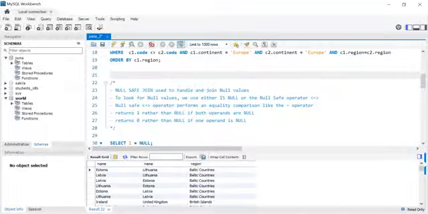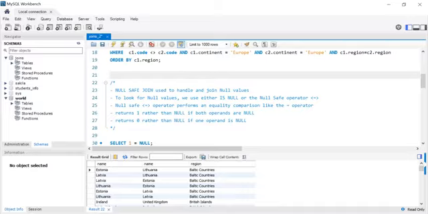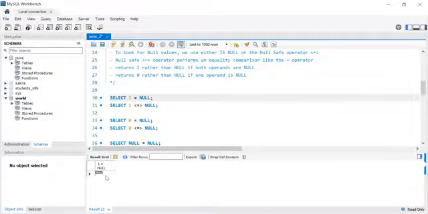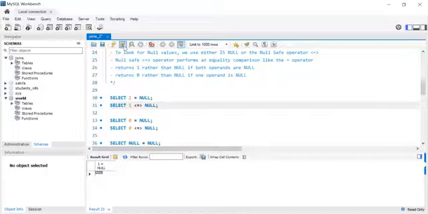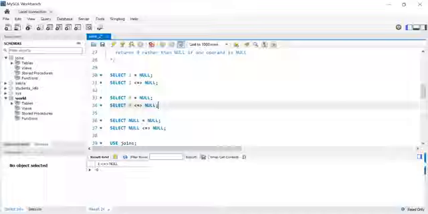As we will see, the null-safe operator performs an equality comparison like the equal operator, but it returns 1, which means true, rather than null if both operands are null, and returns 0 or false rather than null if one operand is null. For example, if we select 1 equal null, as a result, we will have null. But if we select 1 with the null-safe operator null, we will get 0. So if only one operand is null, we get 0.